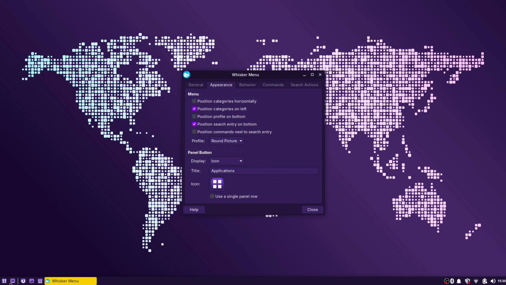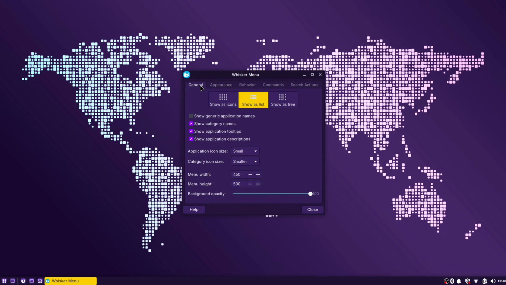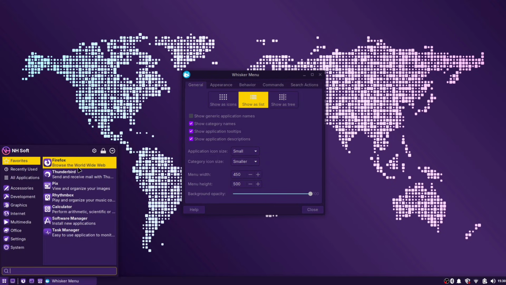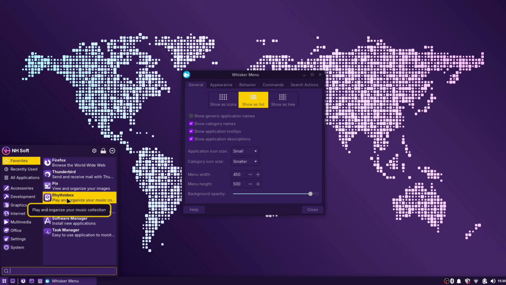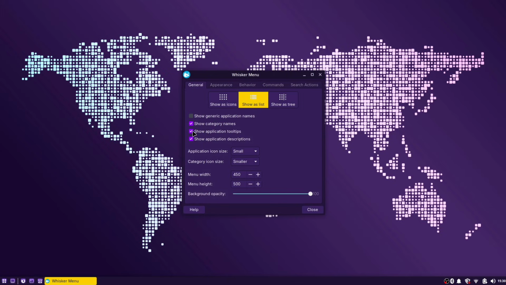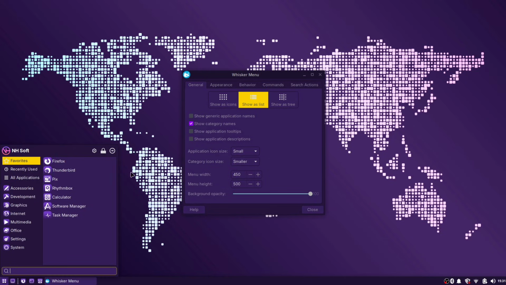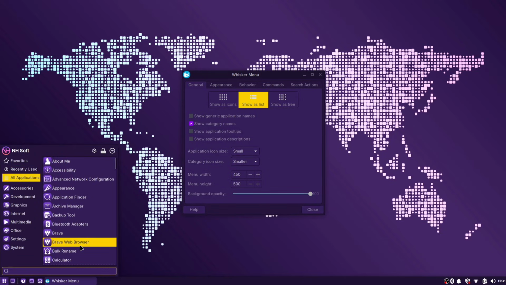Once you have set your custom icons, go back to the General tab here. Now, as we can see, when hovering the mouse over any application in the menu, we get this little floating information box. Those are called tooltips. If you also don't find them very useful, you can simply uncheck the option labeled Show Application Tooltips. We are also going to disable the option for Show Application Description. And just like that, we have a much cleaner and less cluttered application menu.